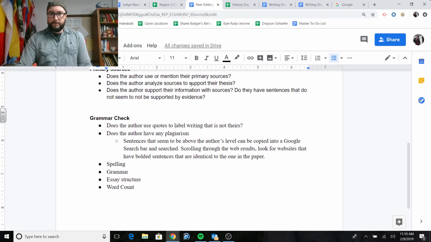Let's see, do they analyze primary sources? They need to do more than just mention the primary source. If all they're doing is just mentioning things, they need to go deeper into it. They need to actually analyze a source and say why that source proves their thesis.